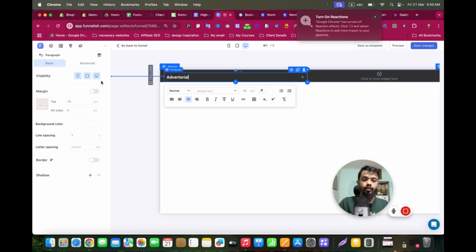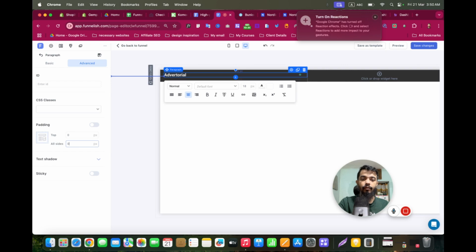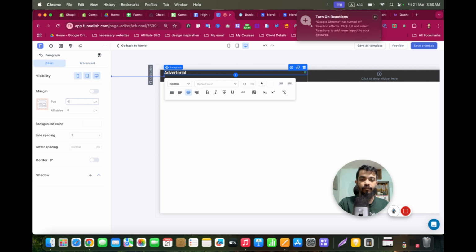Okay, now you can see it is working good. Now we need to go to advanced and remove all the padding it provides, because by default Funnelish provides some padding to each and every element, so we have to make sure we remove it. Okay, so now this is okay.